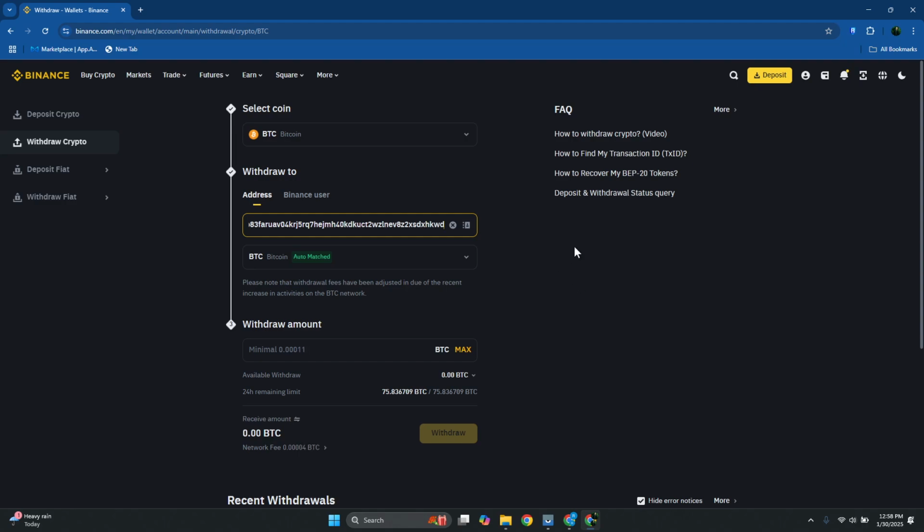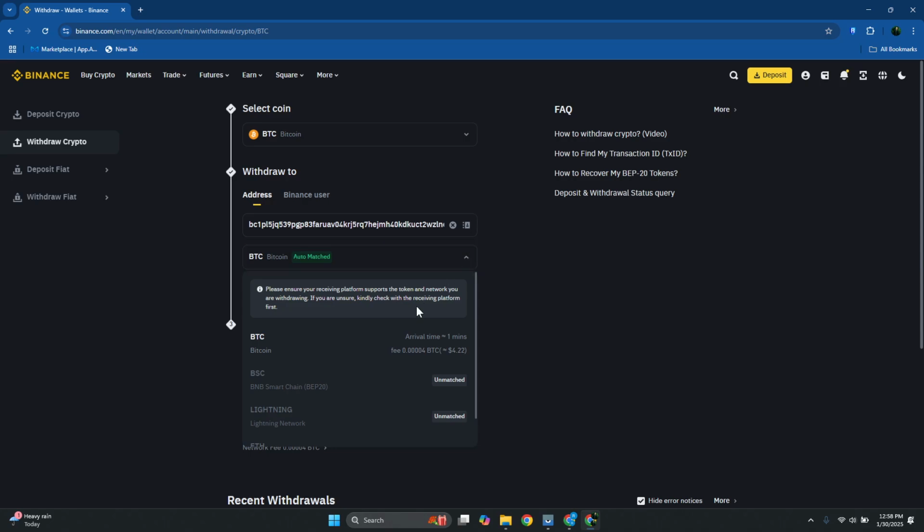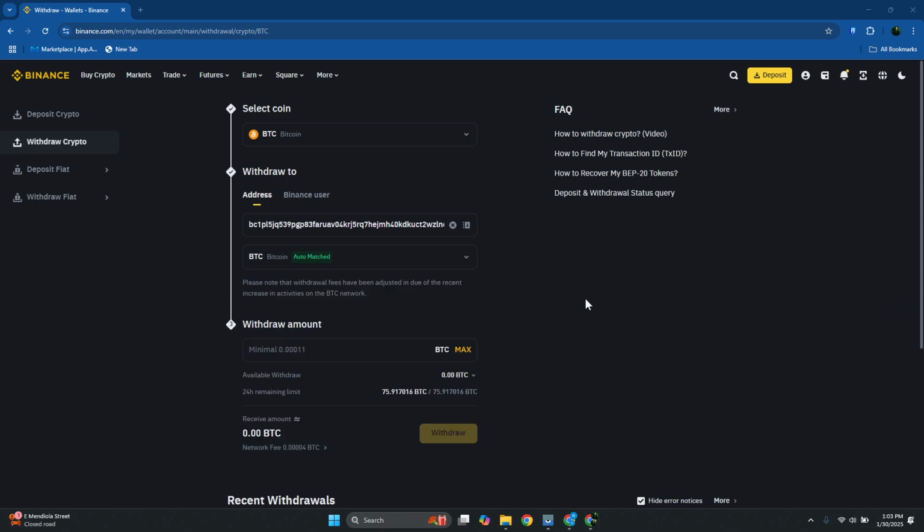Now, the thing with this one is it will actually automatically match you with the network itself here, but in this case you need to make sure that you're using the correct network here. Now, the thing with BTC here, or the BTC network, as you can see, it's auto matched here. So Taproot is an upgrade that was done on the BTC network. So that's the general idea to this one.